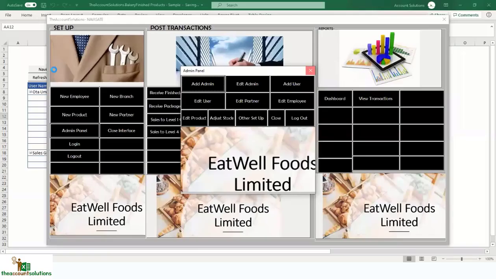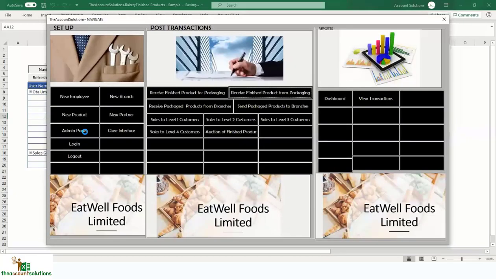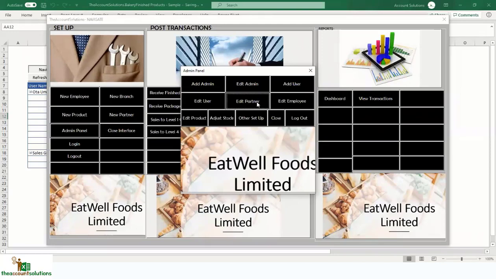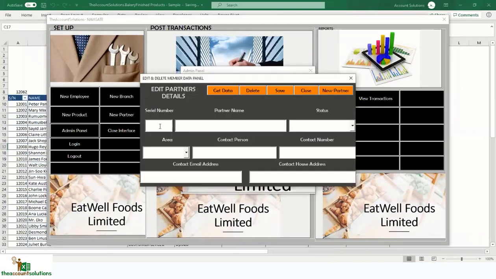So to edit a customer, you just need to go to navigate and also open admin panel, then edit partner. Okay, so you can just type in the serial number. Let's assume I'm going to edit customer number 12001. Click on get data, see the details of the customer. You can see the details of this customer, the area covered, and the rest of them.